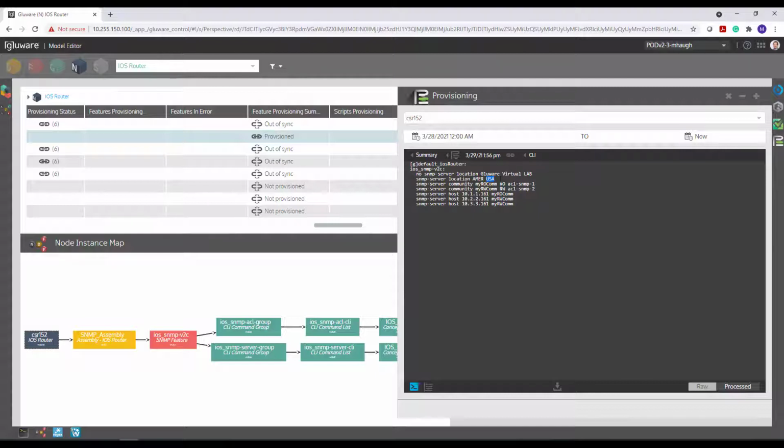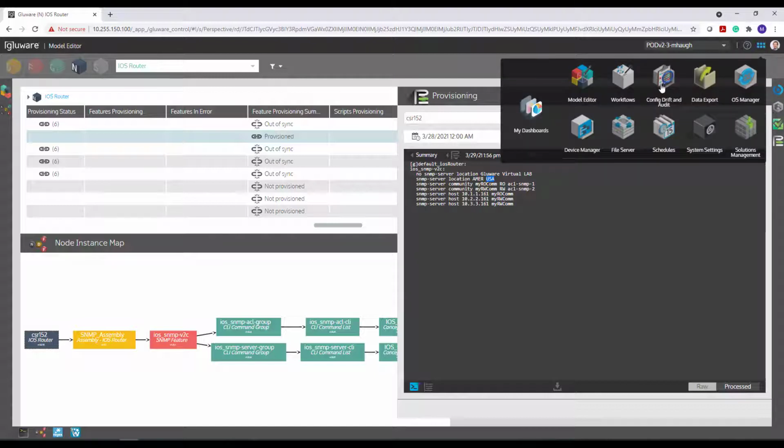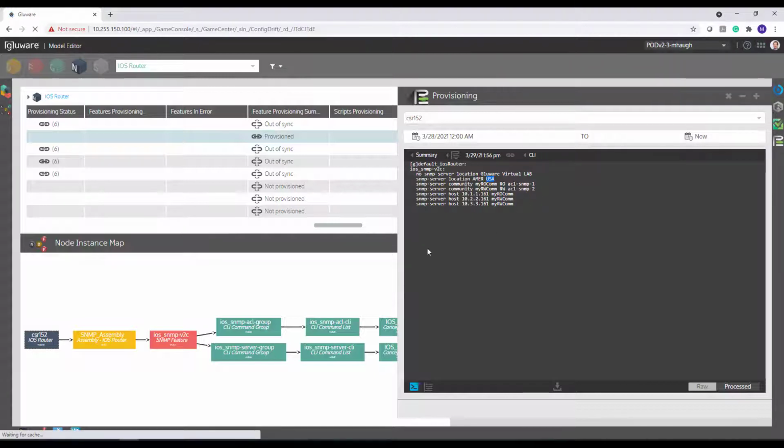So that's use case number 5. It's using custom fields, layering them into the config modeling, and automating Gluware to use that variable in the configuration. So let's take it one step further and look at, I think actually that was use case 6. We're going to move on to use case 7, which is, let's take a look at drift and audit.